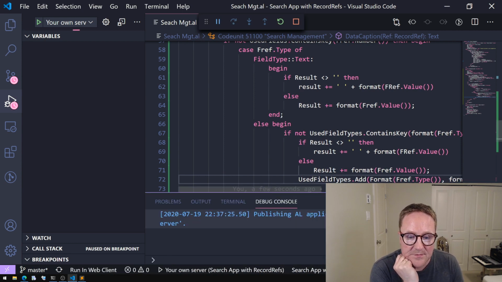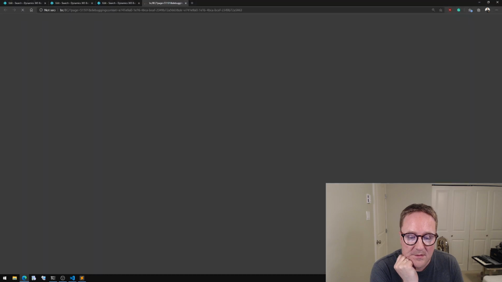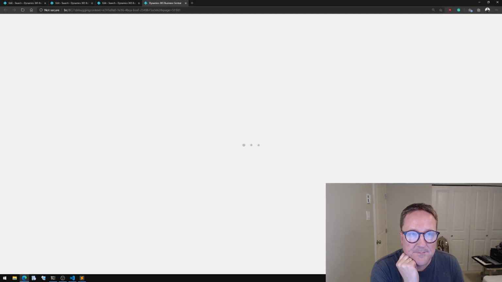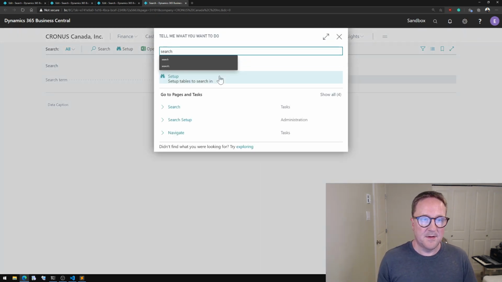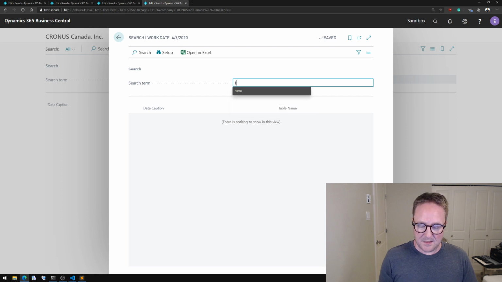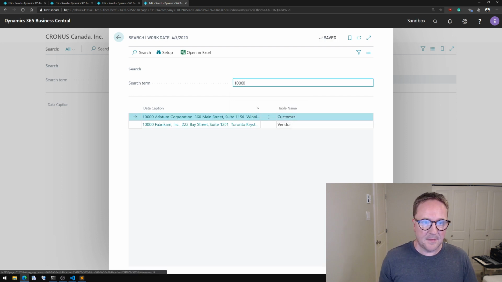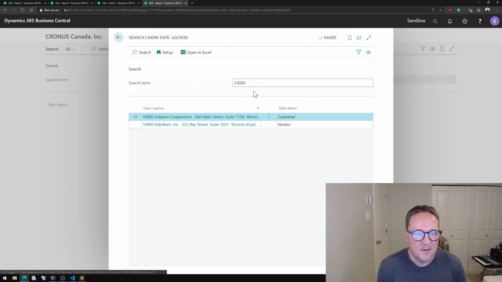Let's run this. It's compiling. Everything is good. This is very exciting. So we'll search, type 10,000, and there we go. So this looks pretty good, in my opinion anyway. So we don't have the redundant data, we don't have the crazy spaces. It looks nice.